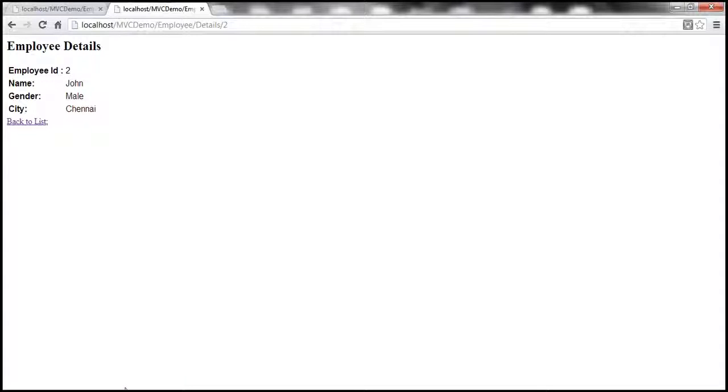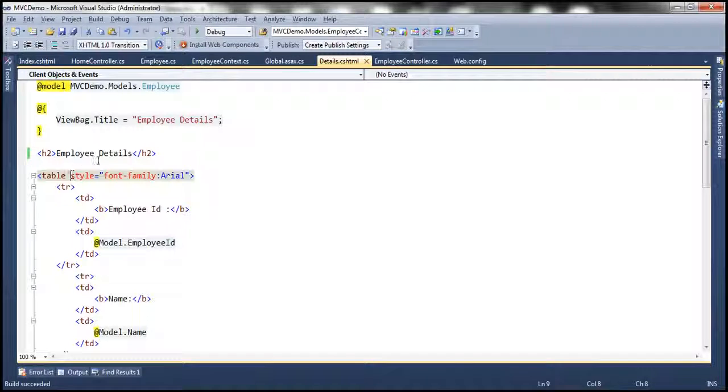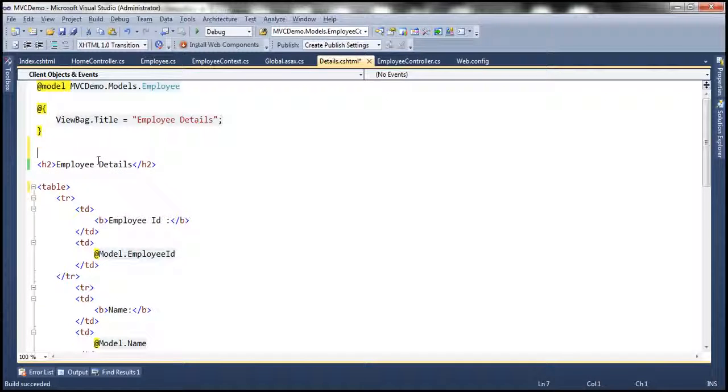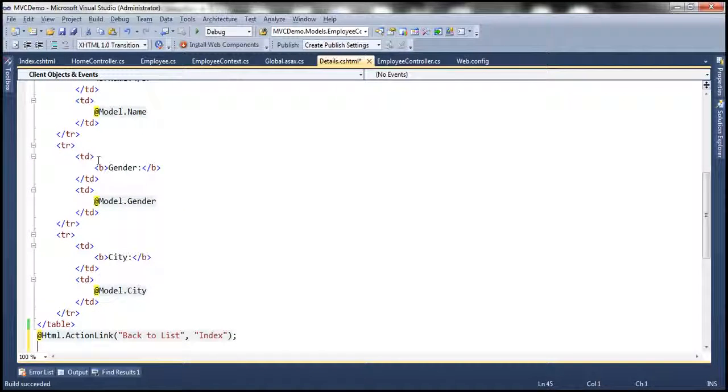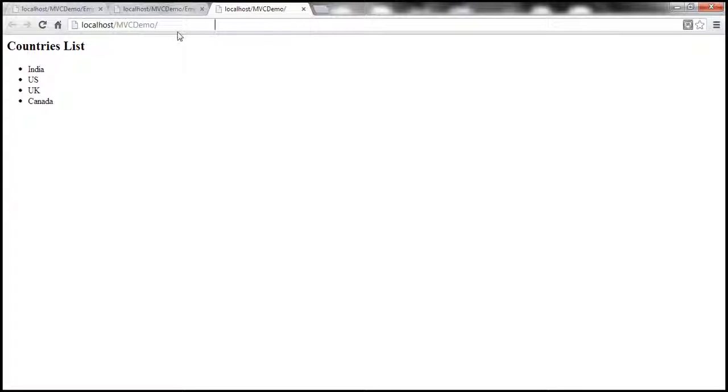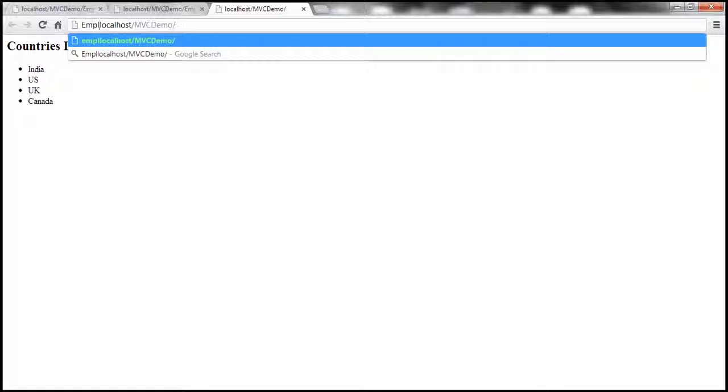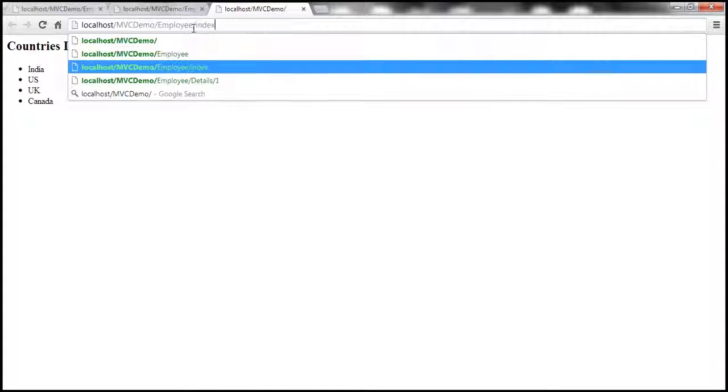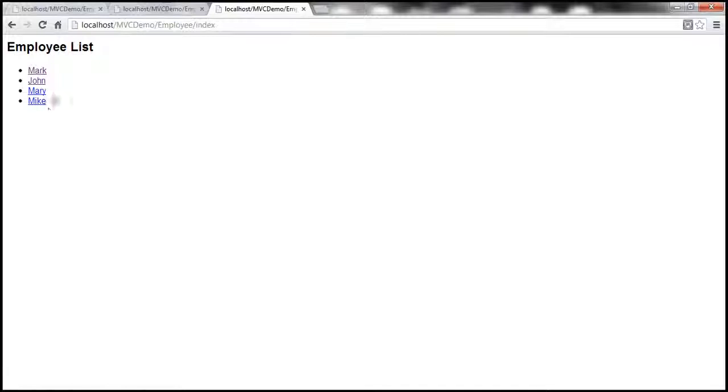To format this properly, what I'm going to do here is set the style to Arial for the entire form, and to do that I'm going to use a div tag here and then set the style there, and then close the div tag, and we don't need the semicolon there. Let's run this now, and everything should be as it's on the slide. So let's go to the Employee Index action method. We have the list of employees there. I click on Mary, I have Mary's details here. I click on Back to List, and I am back on the employee list.